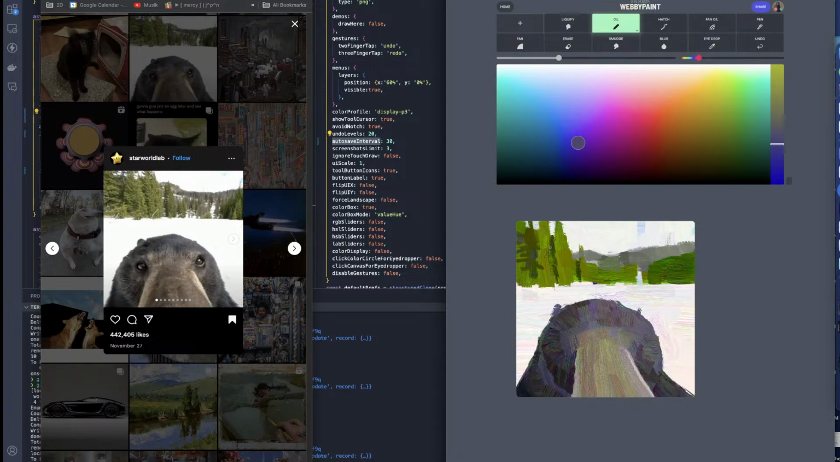I like how tiny this bear's ears are. They barely register. Okay, this edge right here on the corner is bothering me. It's too sharp. So maybe we can smudge it a little.